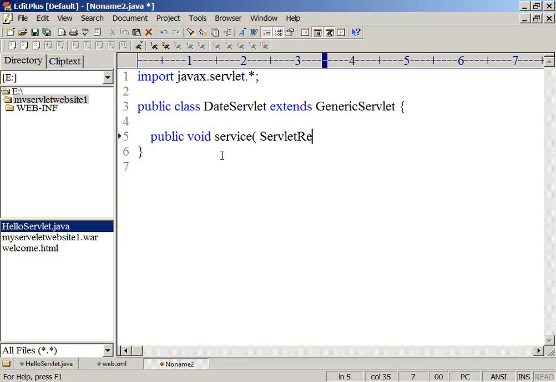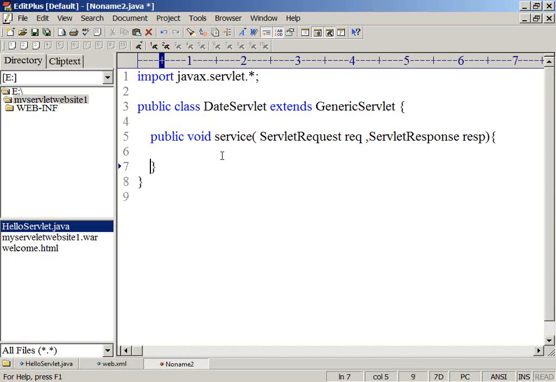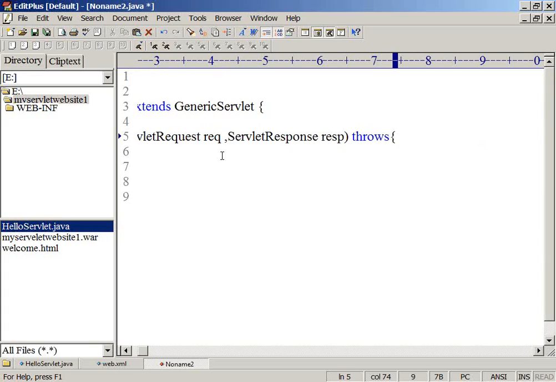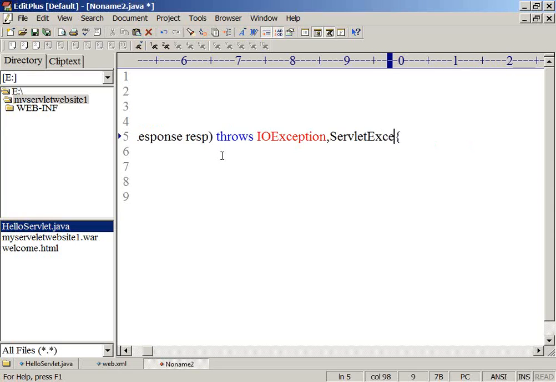ServletRequest request, comma, ServletResponse response, throws exceptions, because I'm going to add some code inside this method. So that code throws me an exception directly. I'm writing here itself, comma, ServletException.